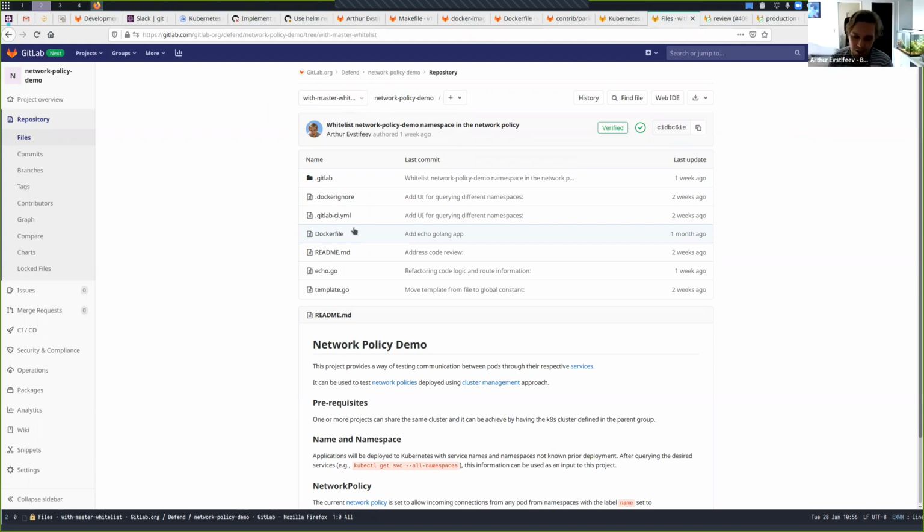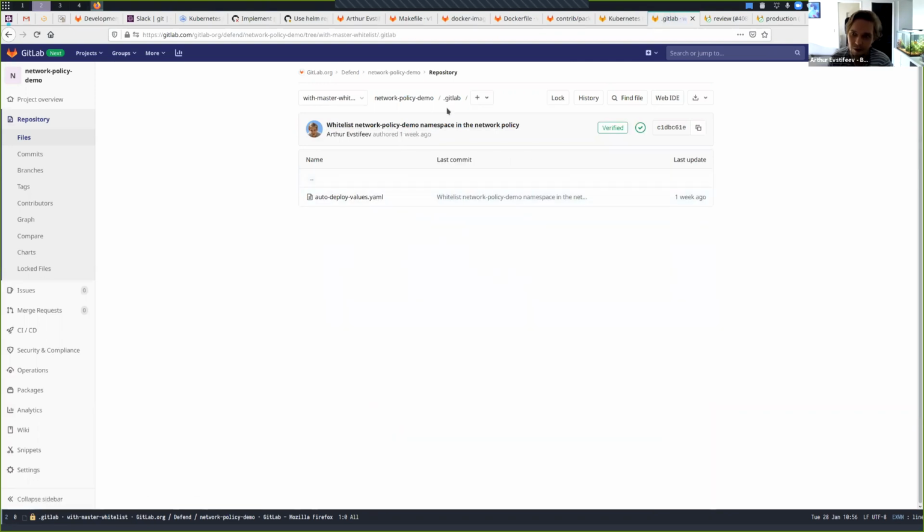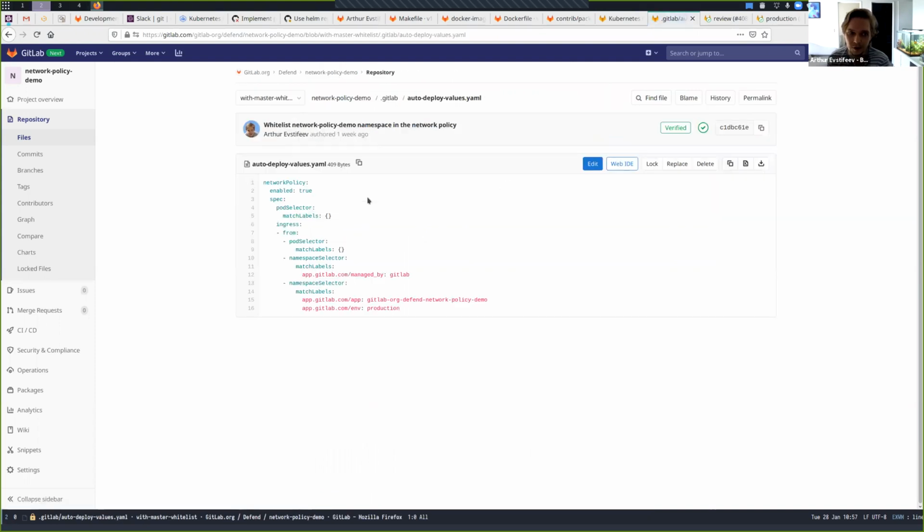So what we did is we actually hooked into that pipeline, and we modified the auto-deploy Helm chart to also check the repository you're actually deploying. It will look inside the .gitlab folder in your actual project for a file named auto-deploy-values.yaml. So again, it's located in the repository of our customers, specifically their app and what they want to deploy. It's co-located in the same repository.